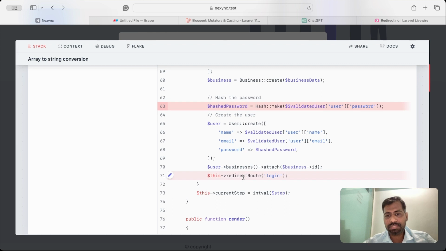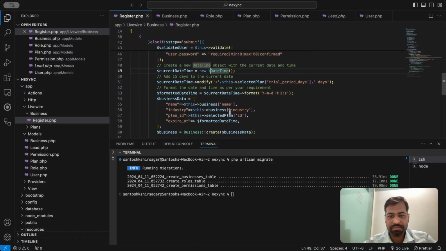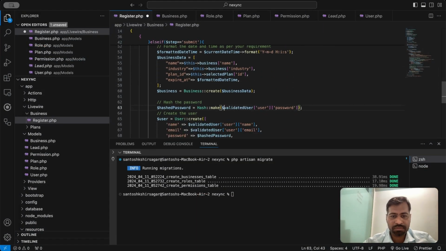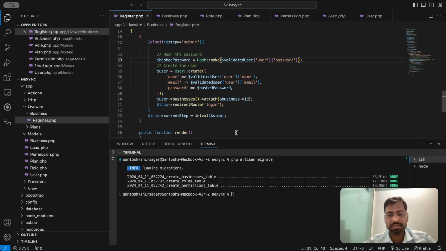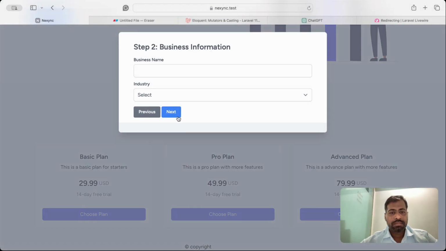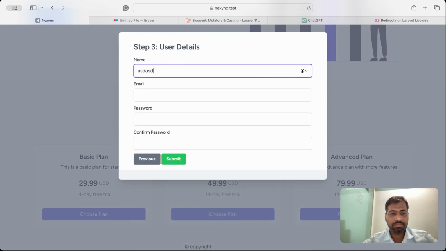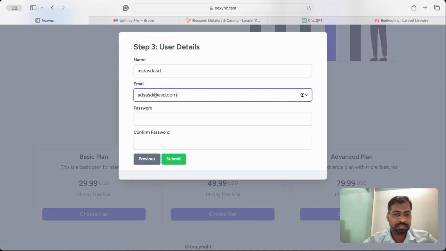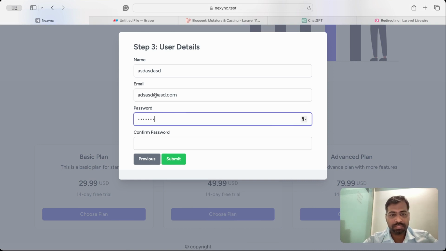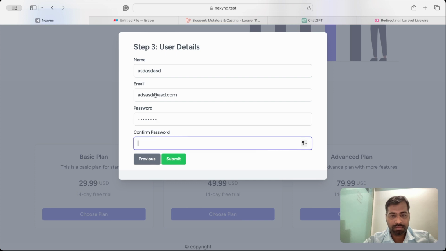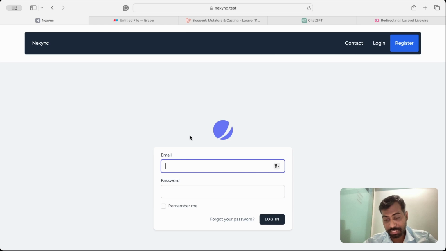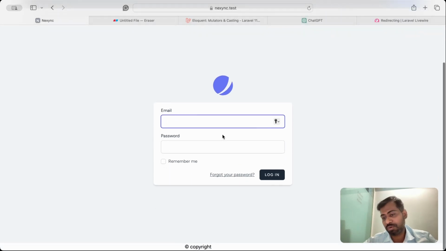Okay, array to string conversion where hash password. Okay, validated user double, this should not be double here. Okay, I will just save this one. Okay, so business name, user detail, email, password, password, submit. So it has submitted. We have been directed to the login page.